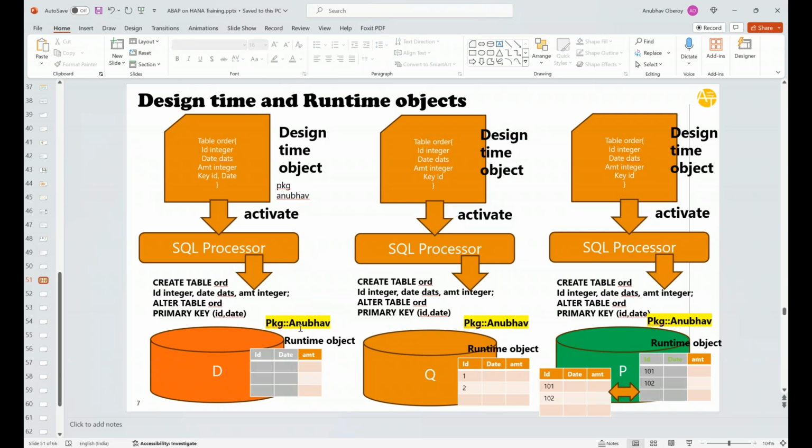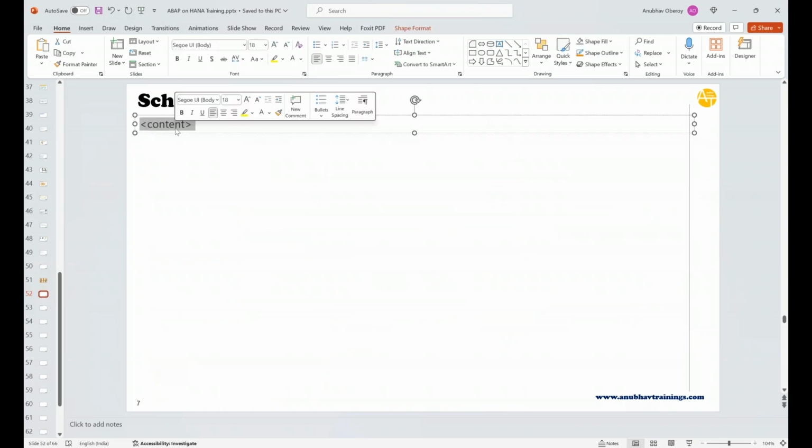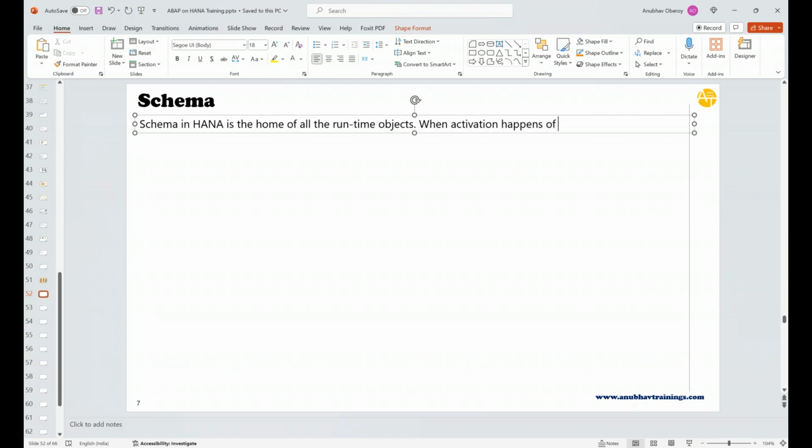Okay, this is how it works. Now, where does the runtime object live? The runtime object lives inside a schema. So what is a schema in HANA? A schema in HANA is the home of all the runtime objects. When activation of a design time object happens, a runtime object gets created inside a schema.